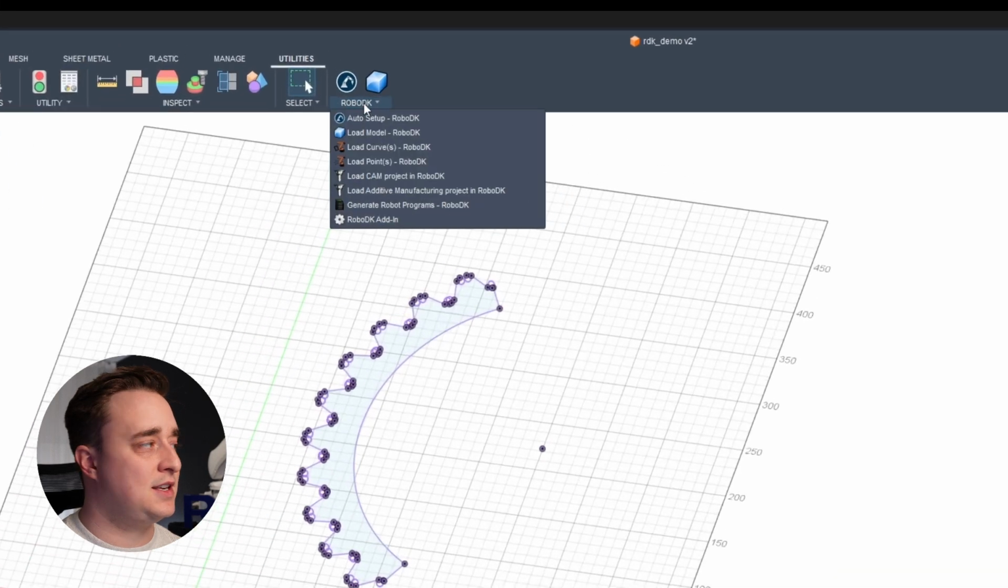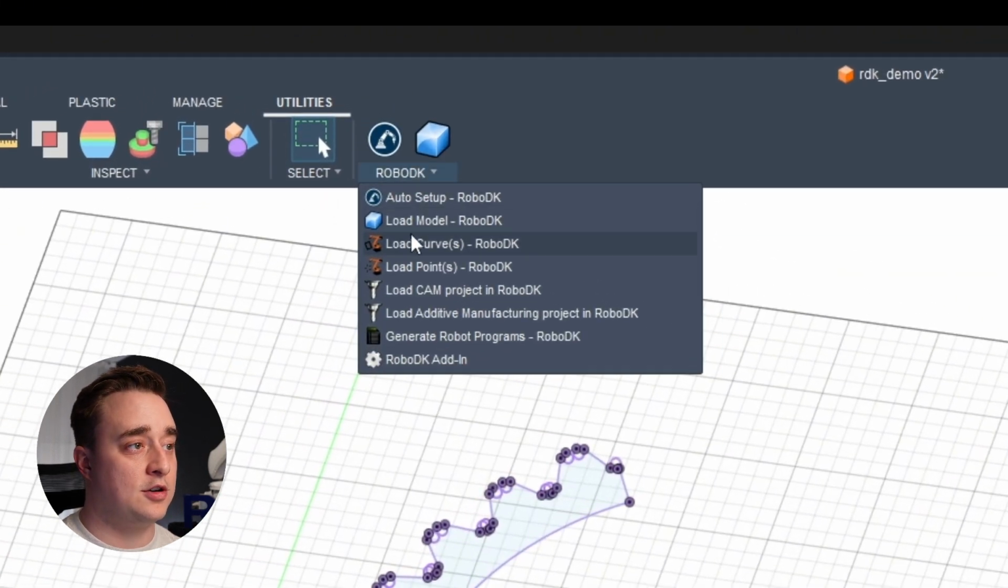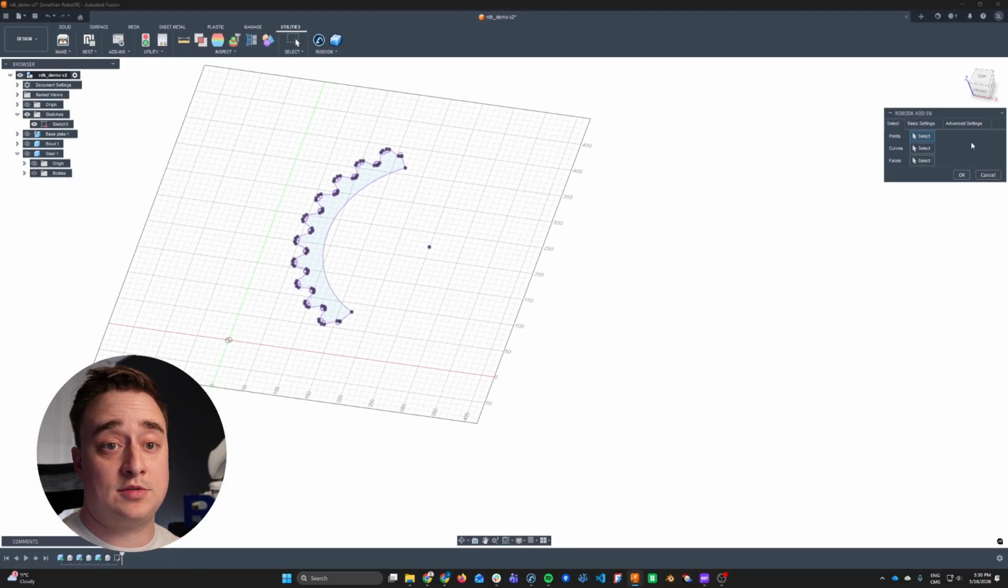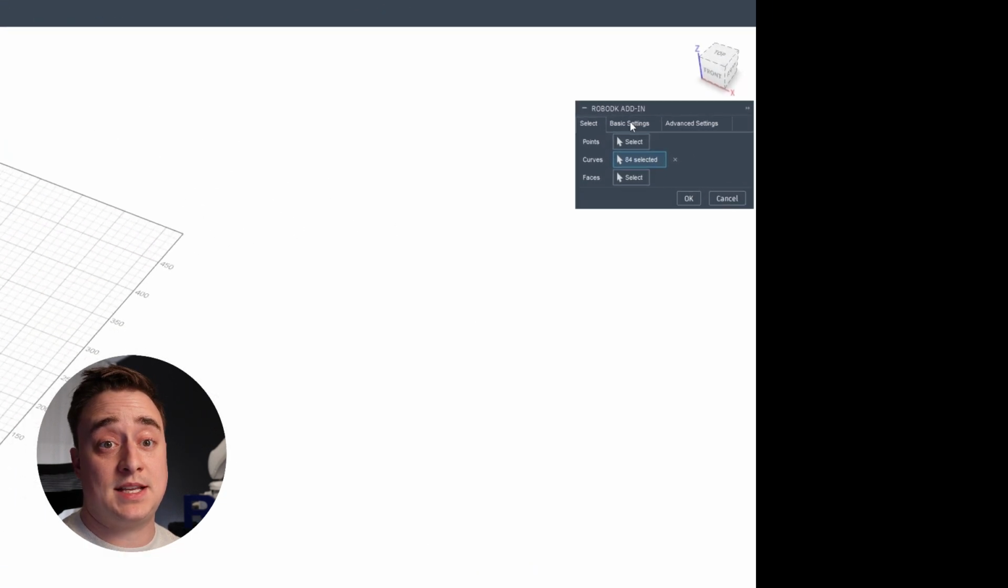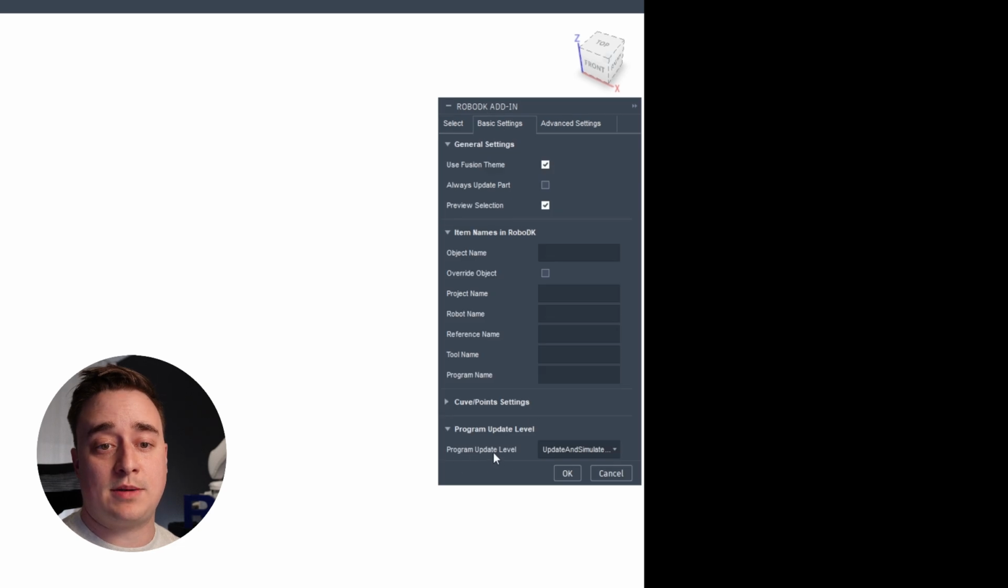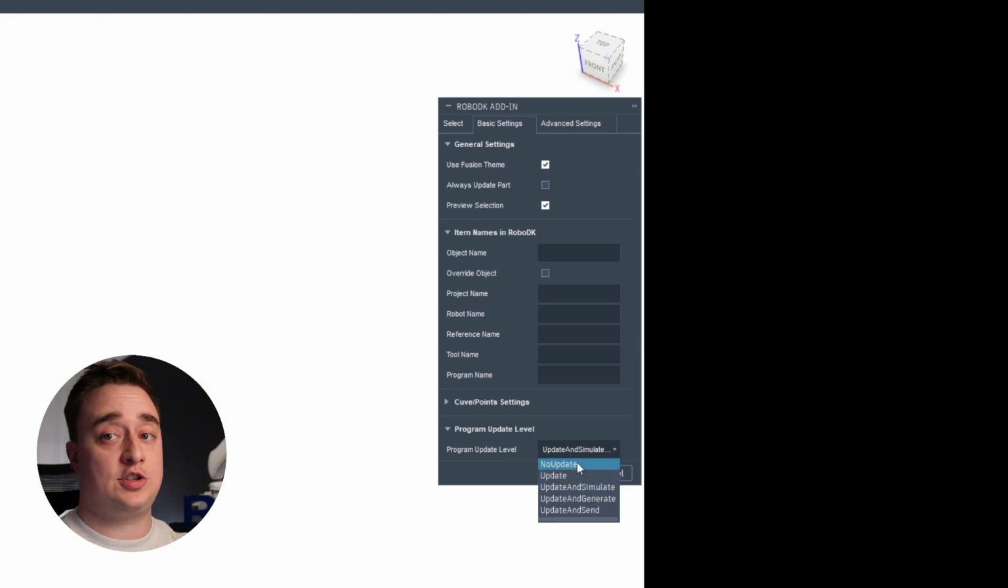And if I click here and load curves, it's going to allow me to select points, curve, faces. For our instance, we want only the curve. So if I select the curve like this, okay, I can go in basic setting here, and you can choose program update level. So now if I click OK, it's going to import the curves and it's going to create a curve follow project automatically. You could have no update, so it just imports the curves. But for now, we're going to leave it as is. So it creates the curve follow project automatically.